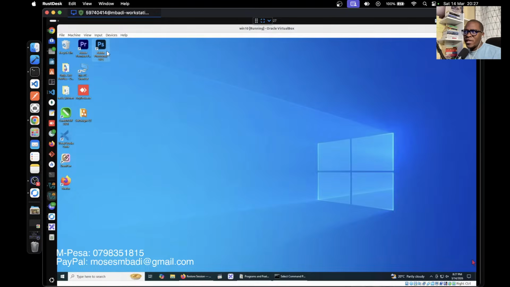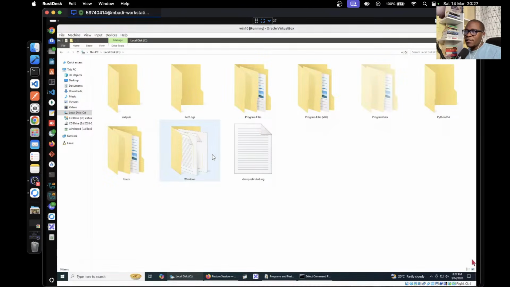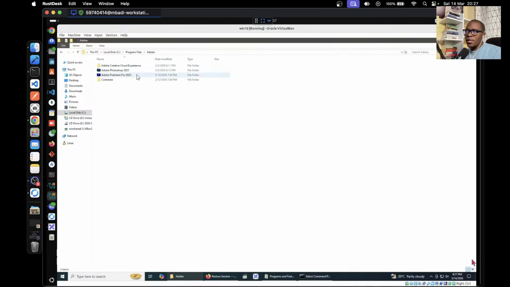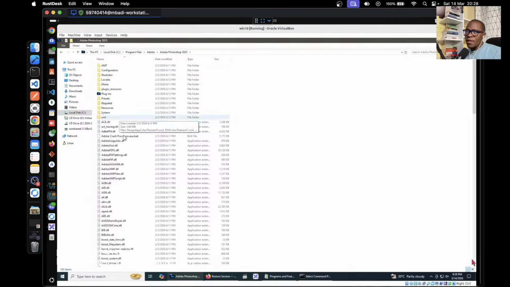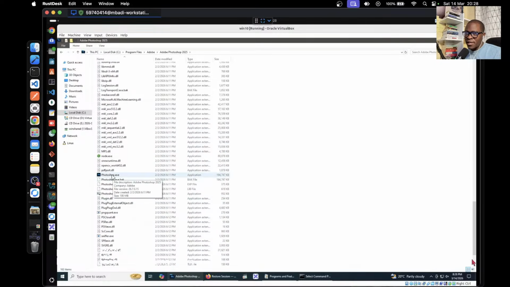Something like Adobe, let's see if we can do the same with Adobe Photoshop. So we'll go to this PC, local disk C, and then program files, Adobe, and then we have Photoshop here, we have Premiere Pro here. So let's try to open it from here. It opens another folder. We can see convert.exe. We have a few other files. Let's try to open this photoshop.exe.